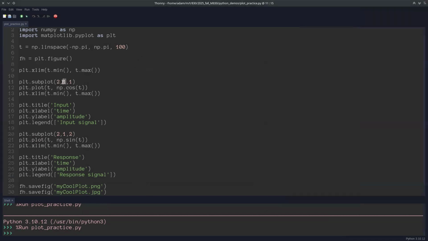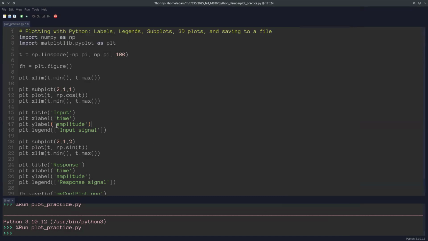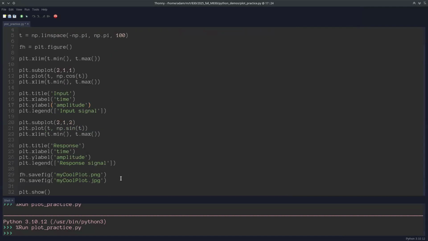It's pretty common in papers to see 2 by 2s or even sometimes 3 by 3s or other combinations. So that's a little bit about subplots. Let's finish off with a 3D plot.